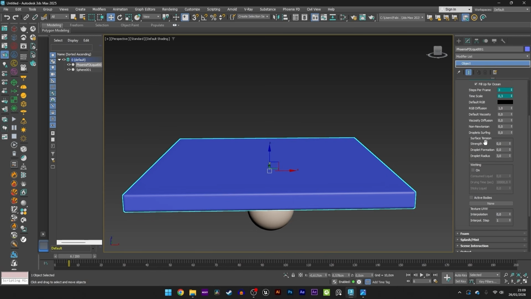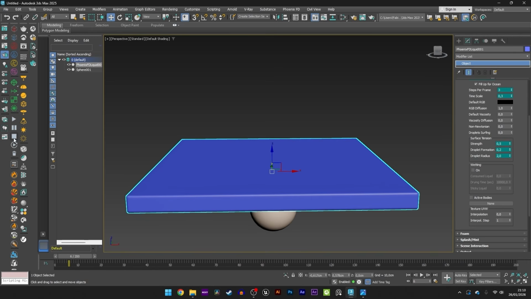I love to play with the surface tension. The surface tension will help you to create beautiful drops, beautiful liquid splines, like maybe a paint effect. So it's a very important setup. So I love to increase the surface tension strength to 0.5, droplet formation 0.2, and droplet radius to 2. And now I can relaunch.